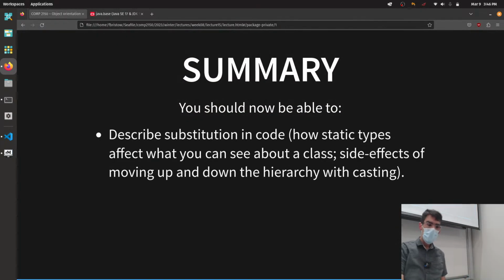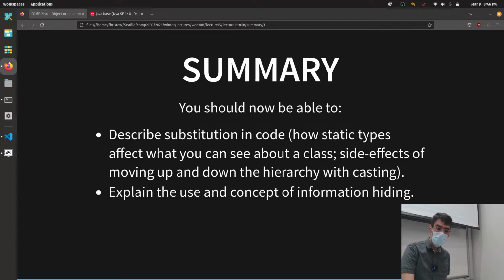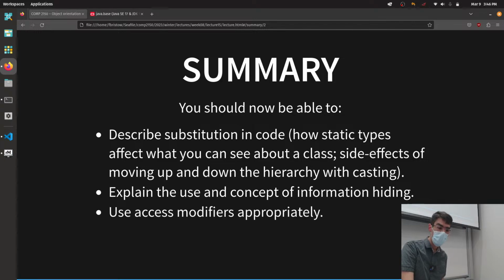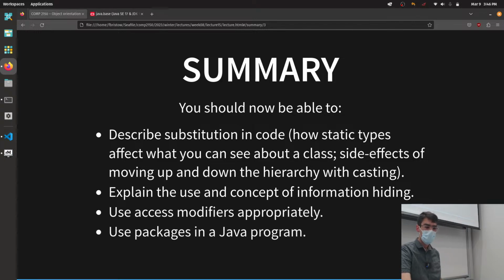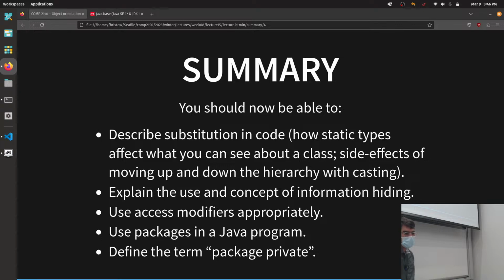All right, you should now be able to describe substitution in code. You should now be able to explain and use the concept of information hiding, use access modifiers appropriately, use packages in a Java program, and define the term package private.